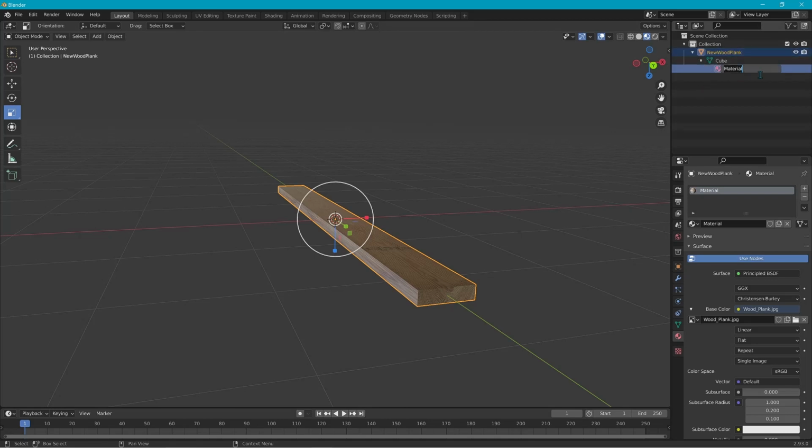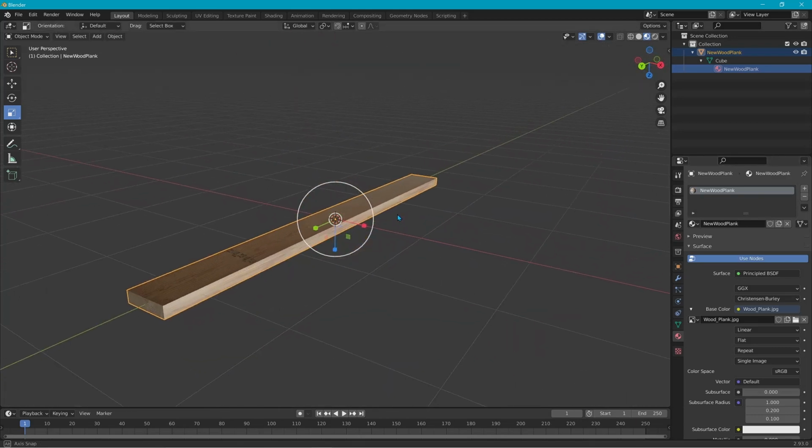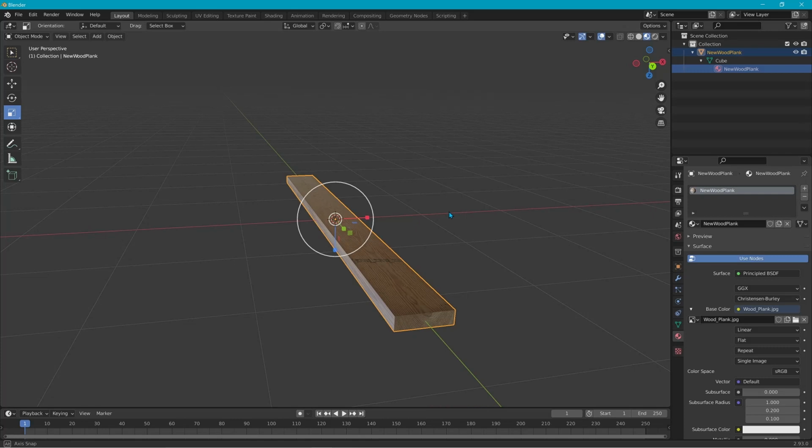The material, we'll call this new wood plank. Now, to make this work in the game, you have to think of it like a folder on your desktop, and you got a folder inside of a folder, and you got something inside of that folder.